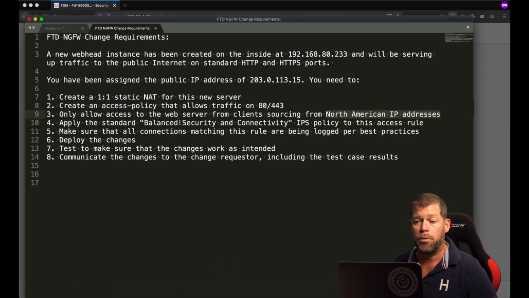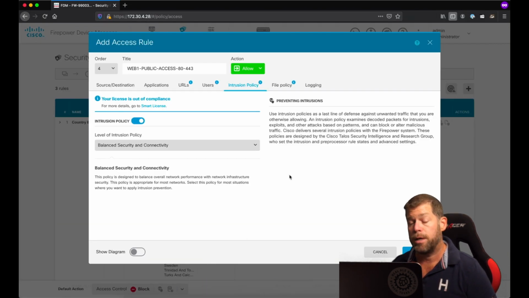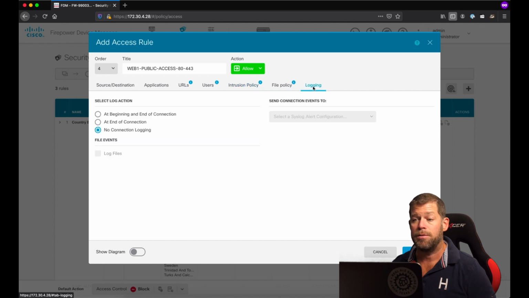Now let's see if we've got any more requirements. We got one more requirement, don't we? Make sure that all connections matching this rule are being logged according to best practice. Well, Cisco says best practice when you're recording a rule for an access policy where you're permitting the traffic is going to be logging at the end of the connection. So we find that setting here under the logging tab. That makes sense, right? If we click on logging, you'll see by default there's no connection logging, but our requirement is to do a connection logging at the end of the connection. So I'm clicking end of connection.